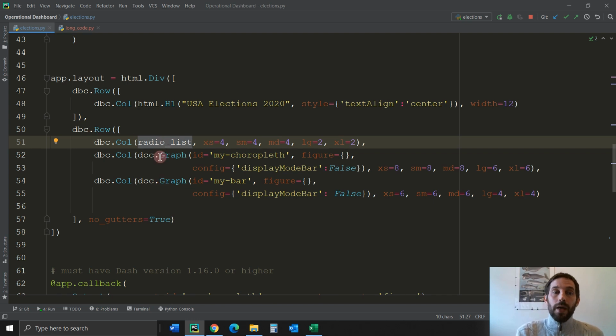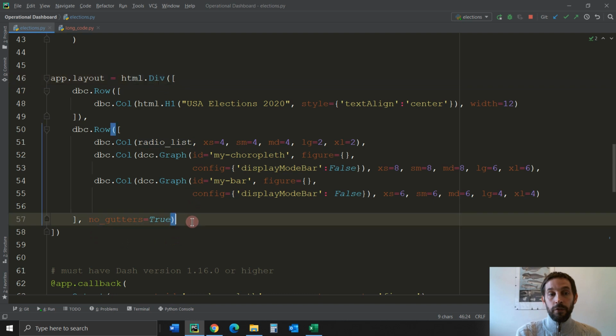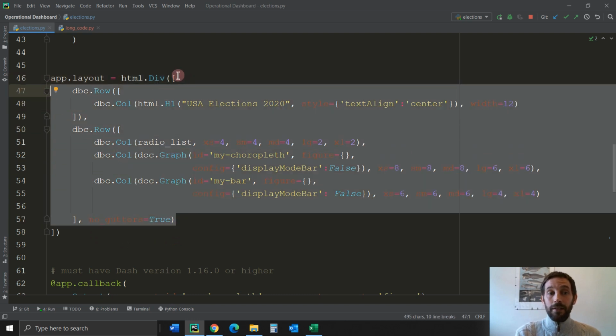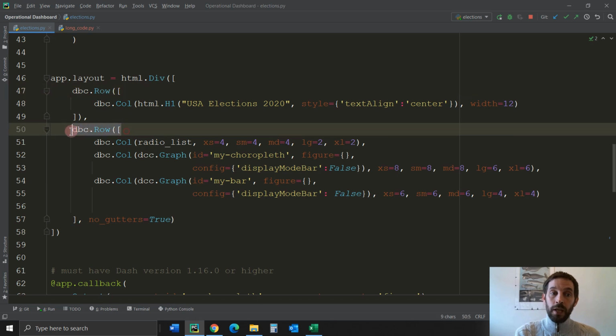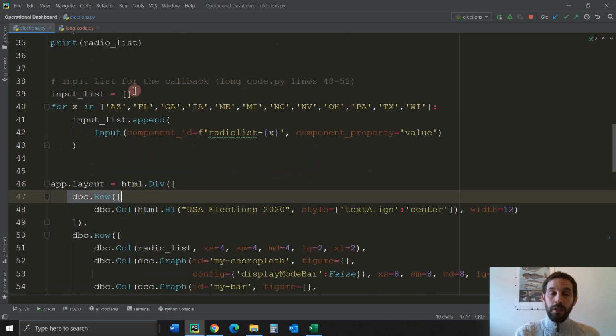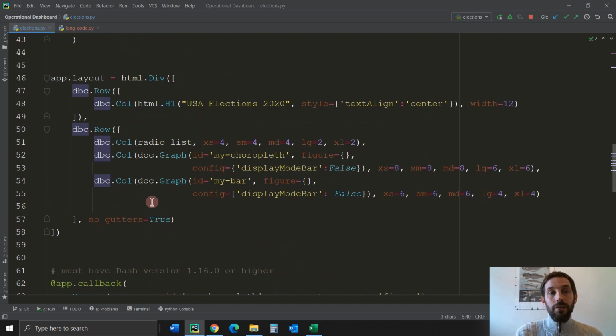Okay, so how are we doing the layout? The layout always starts with an html.div. This defines the page, right? And inside this div, we're going to have two Dash Bootstrap row components. So we're going to have two rows, right? dbc is a Dash Bootstrap component. We're going to have these two rows.